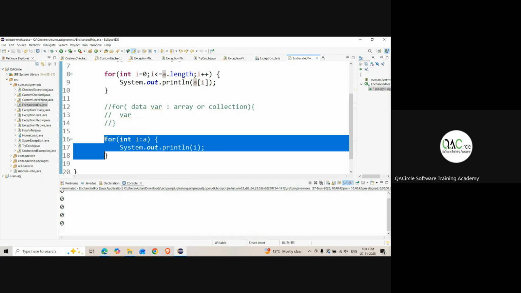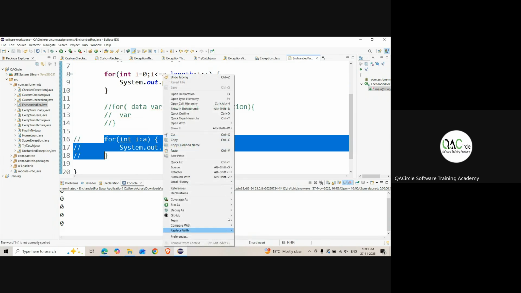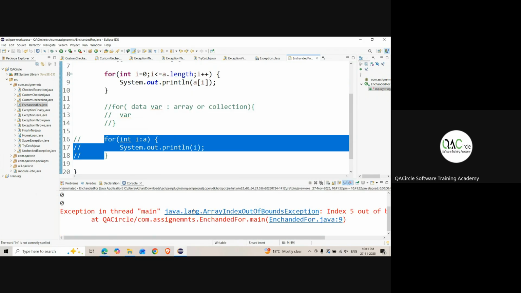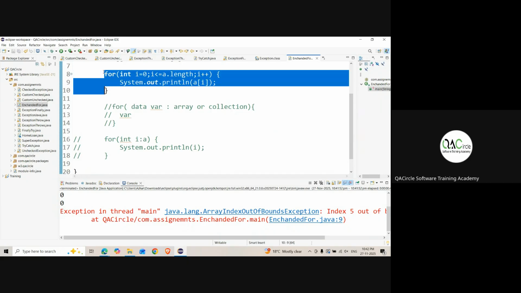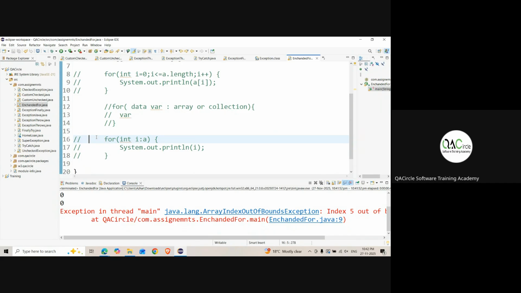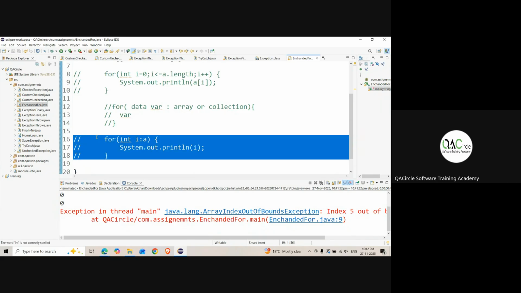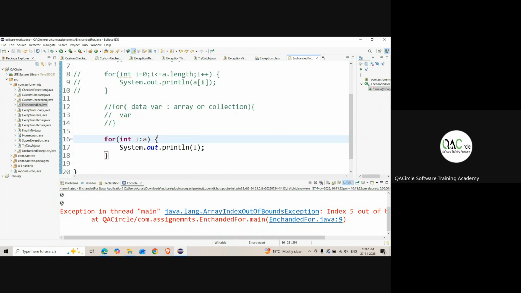Okay, let's see that example. If I run this, see, java.lang.ArrayIndexOutOfBoundsException. So did we get the first advantage of for each or enhanced for loop? Yes, sir. Got the first advantage. So here it just asks for an array or a collection. What is a collection? Tomorrow class will start, or maybe we'll go through for each only.